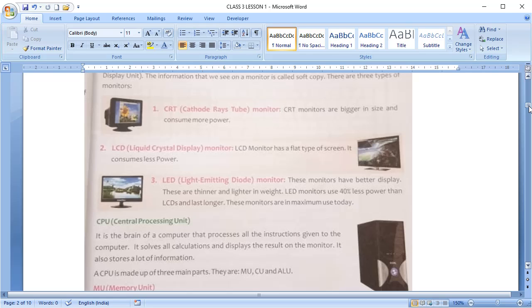CRT means cathode ray tube. These are the older type of monitors. They are bigger in size and they consume more power. Then comes the LCD, liquid crystal display. This monitor has a flat screen and consumes less power compared to the CRT monitor. Then the latest edition is LED, light emitting diode. These monitors have a better display, consume less power than LCD, and are lighter than LCD.